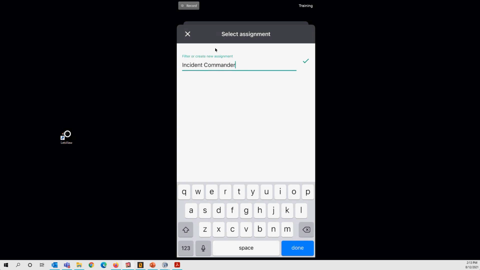So here it is. Best practice for this, some tips: make sure that your people, especially if they're creating new assignments, spell them correctly. You can't edit the assignment once it's been created. It will forever be a part of that event. So if you spelled Commander wrong, it's going to be spelled incorrectly throughout the event and all your reports.